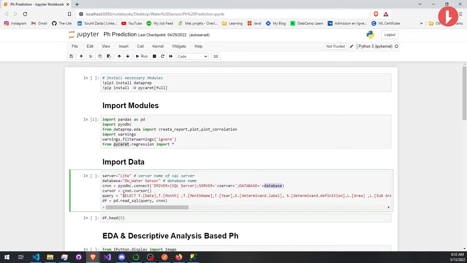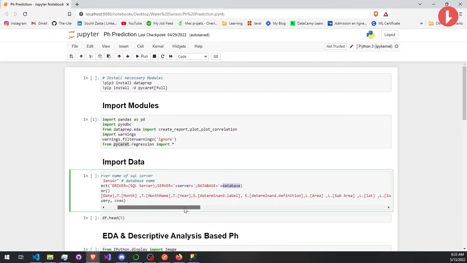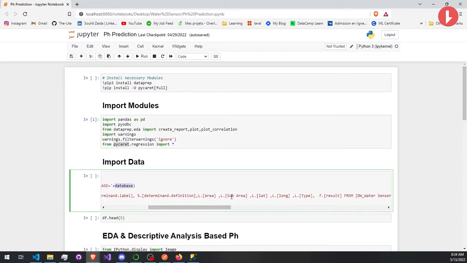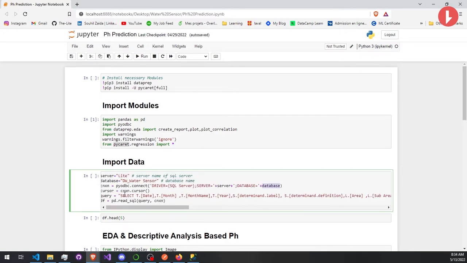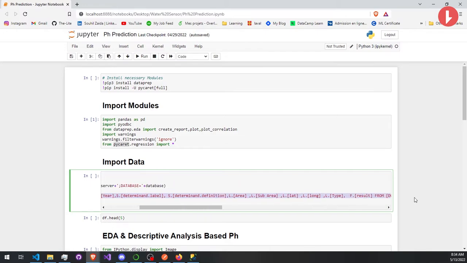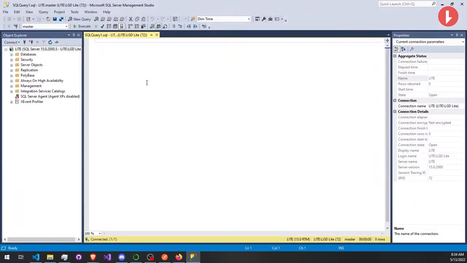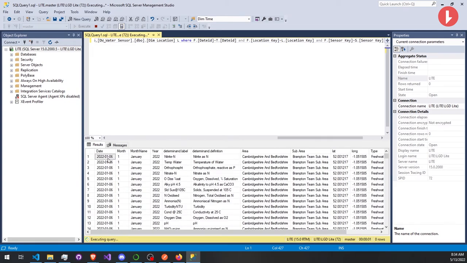For the query here, as you see, we are selecting the date, the month name, the year, the term label, the definition of the term, the area, sub-area, latitude, longitude, and type, and finally the result. And if we look at the query here in SQL Server Management Studio and execute it, you're going to see that we have the data.